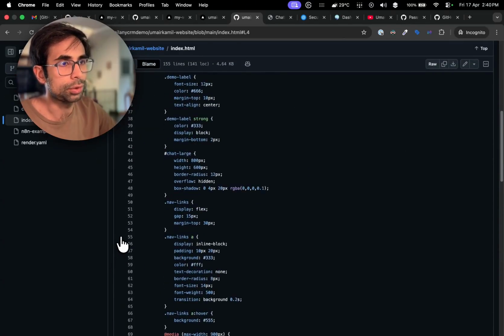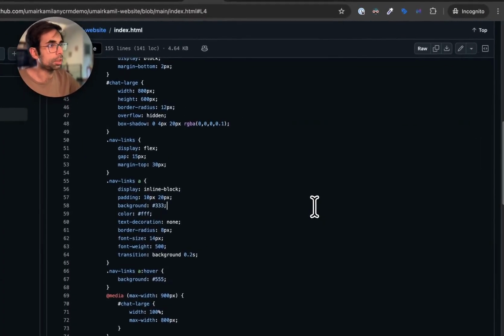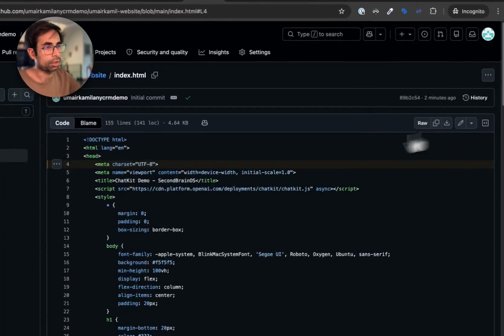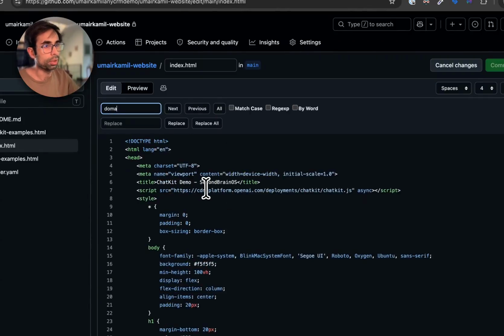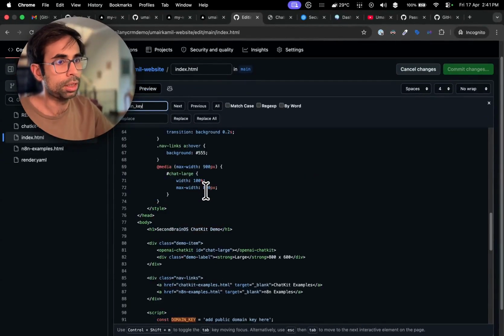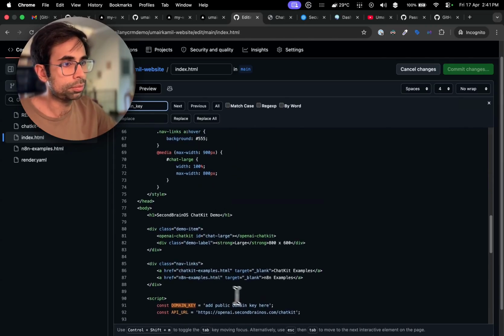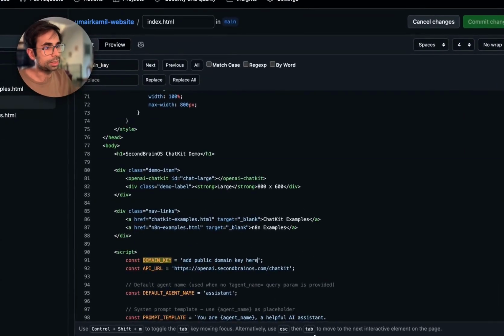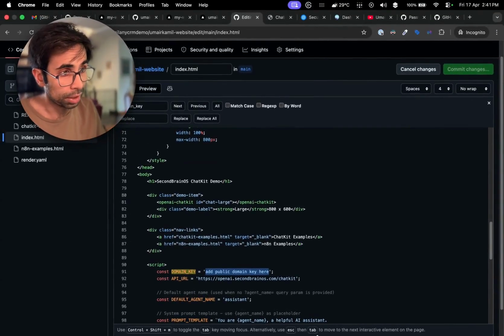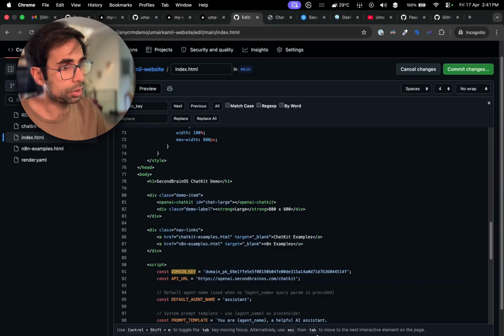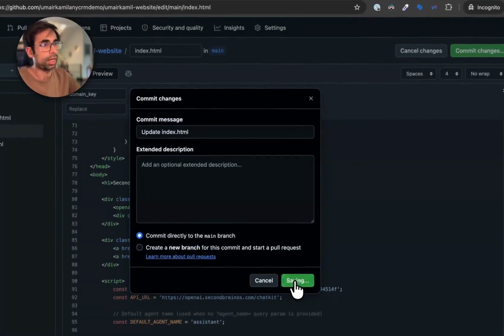Over here, our task is really simple. All you need to do is come here and click on this edit icon, press Command F, type in domain underscore key, and you'll land over here. And what you just want to do is paste that exact same domain key that you got from OpenAI for this new domain, which we registered, which was Umair Kamil website Vercel.app. And also the exact same domain key that you added to your second brain. Just paste it here and commit changes and commit.